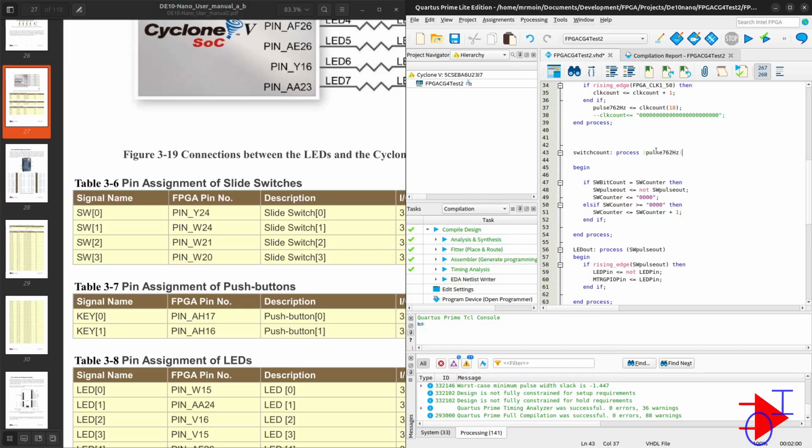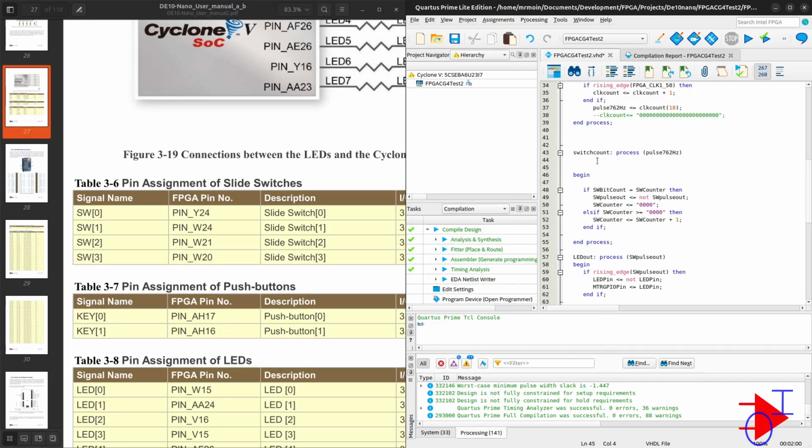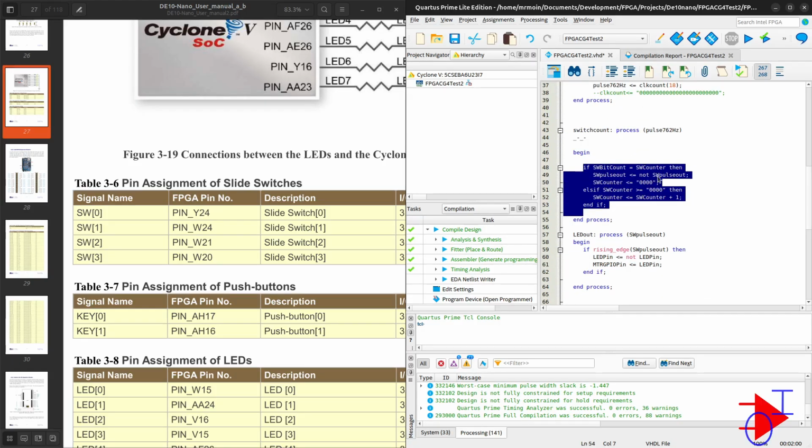What is happening is that process is using 762 hertz as a trigger. Remember, the pulse is going up and down, basically like this. The process is reading at every point. It's triggered here, then it's triggered here, then here, then here, and so on. So every time the pulse comes in, high or low, this is triggered. The count goes up, and we get a sequence output.